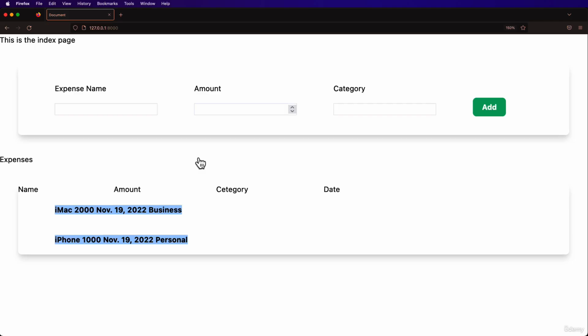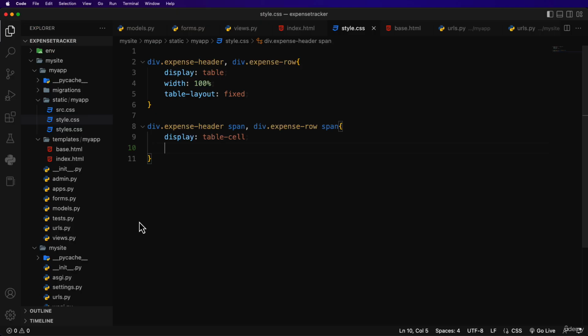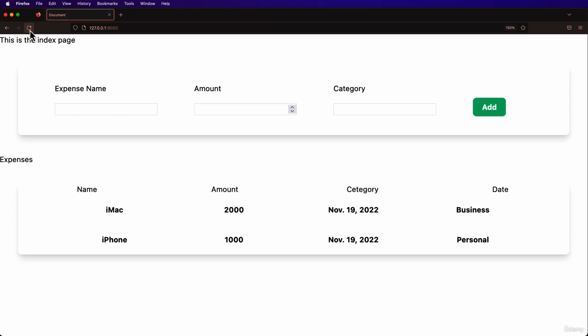So let's delete the rest of the things, go back, hit refresh. Now as you can see, they act as a cell and now they are aligned properly. Also, we want to align them to the center, so I would also say text align as center. Go back here, hit refresh, and now the text is aligned to the center.